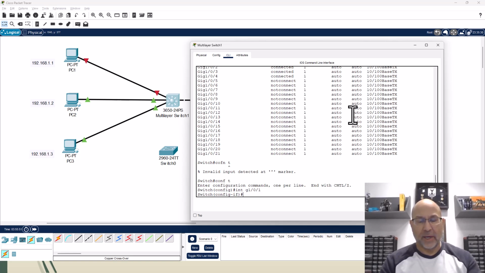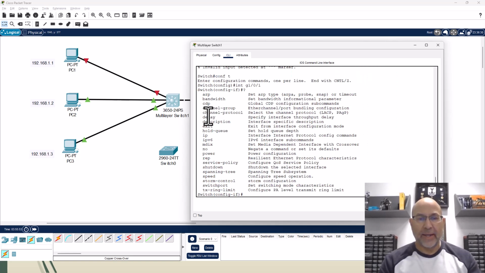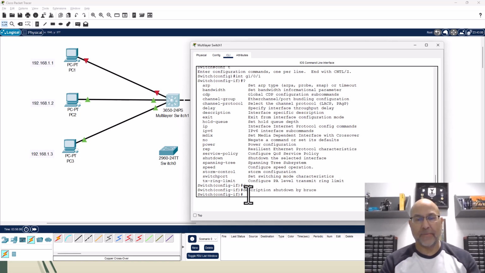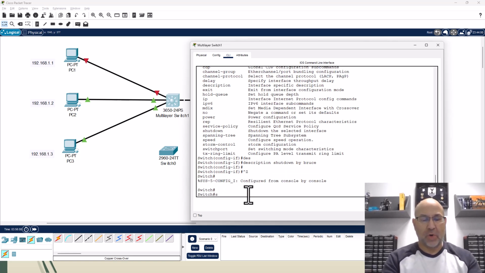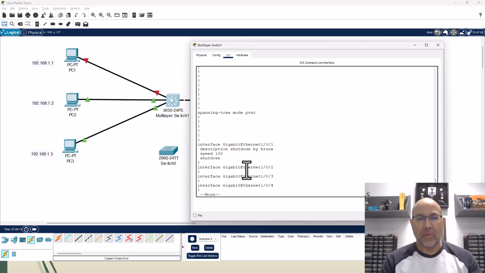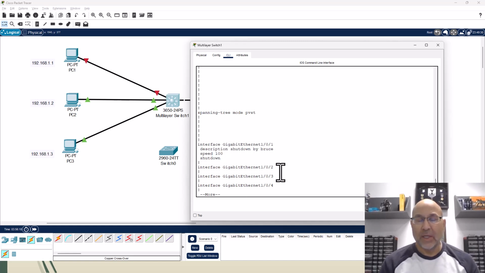I could also add a description right here, and I could say description "shutdown by Bruce." Okay. Now if I do a show run here, we can see what I just did right there. So that is the use of the description.